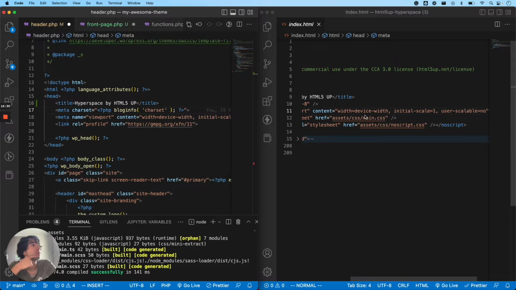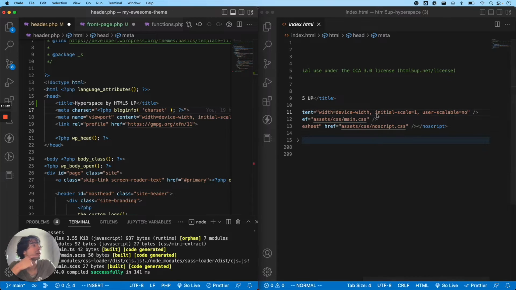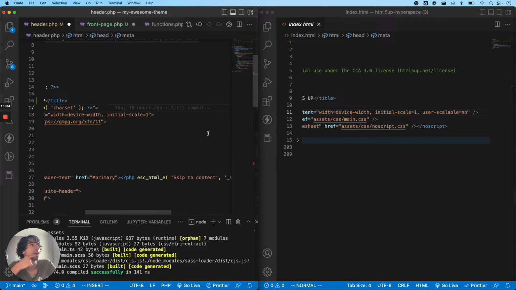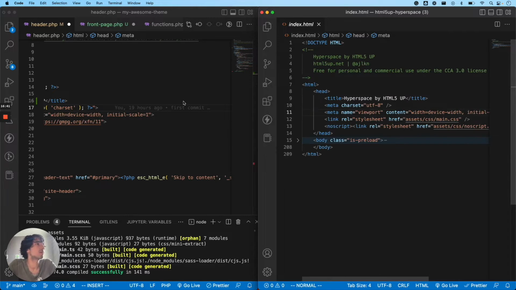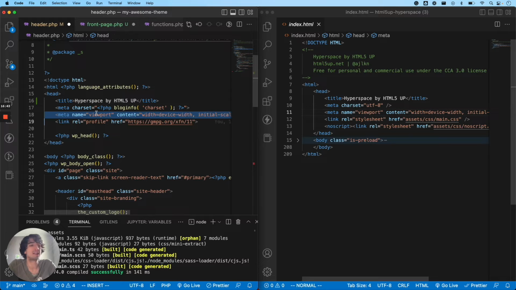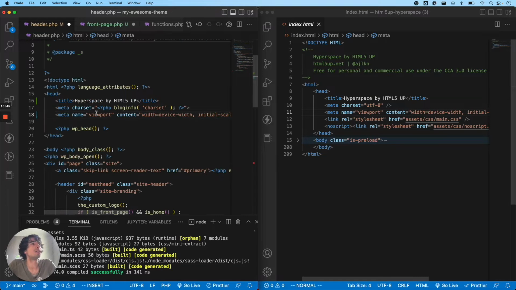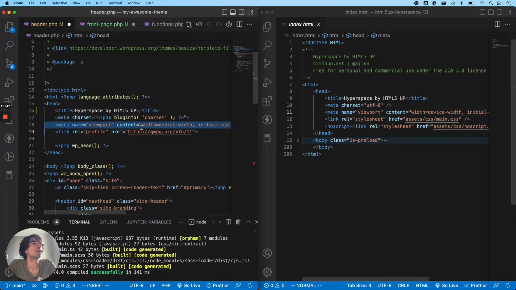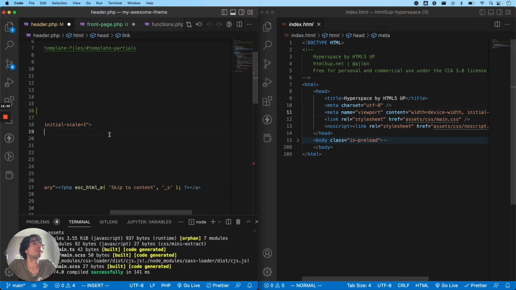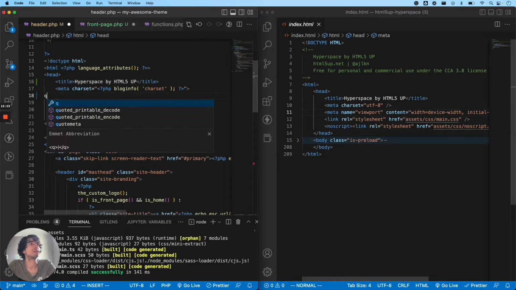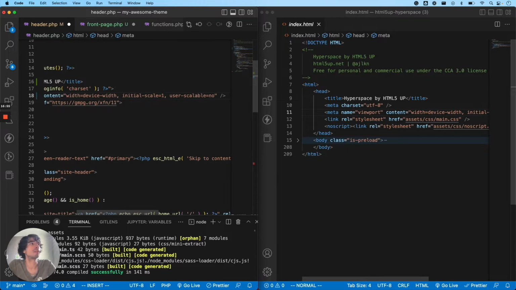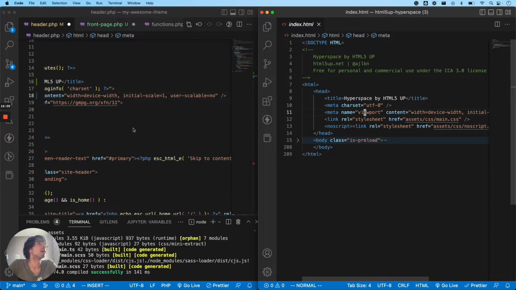Meta, we have viewport, so everything seems exactly the same. We have initial scale 1, we have user scalable no, just to make things completely exactly as they are in this template. We're going to add this one right here, and we're going to replace this one with the one that we have on the other side. What else do we have?